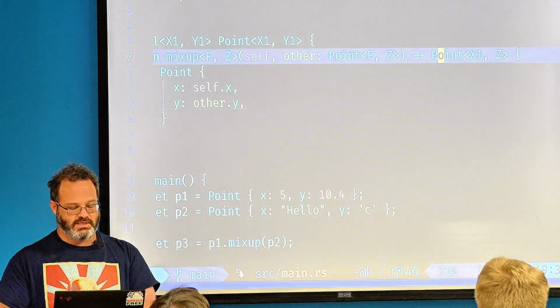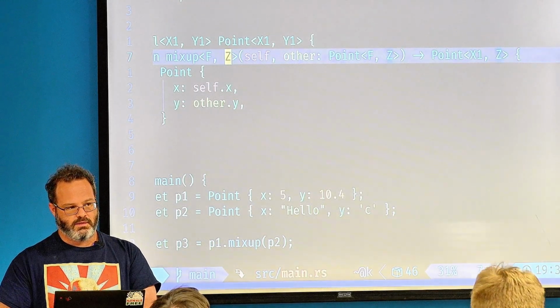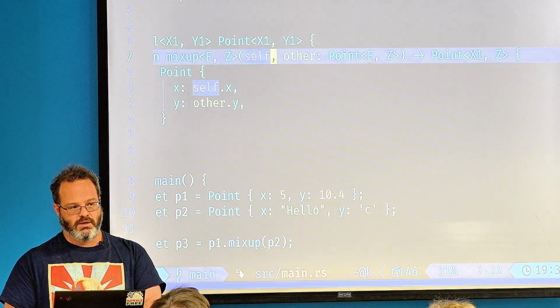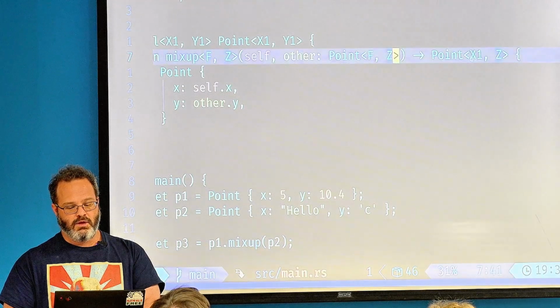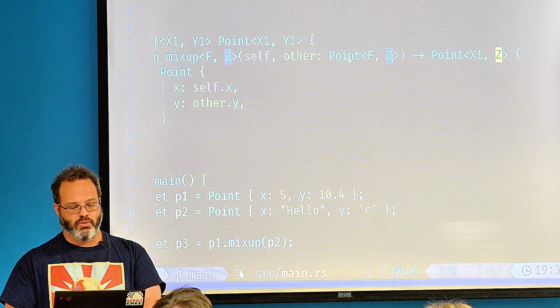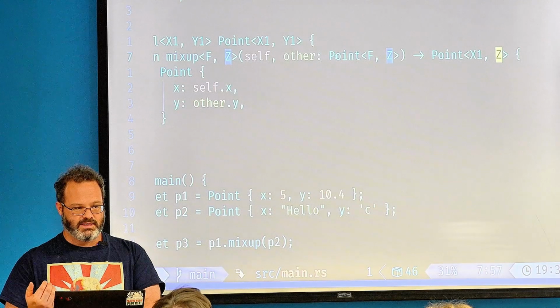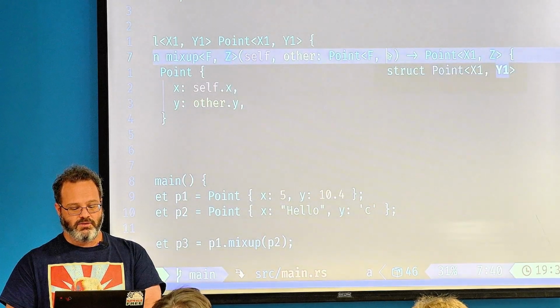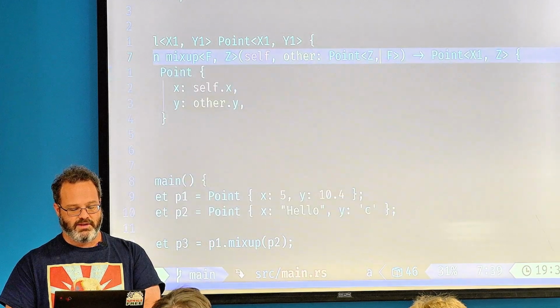So if I want to do here mixup z, f, oh, it has to be the same order. Well, this order here has to define what you're returning. So the point that I'm receiving is typed to f of z. If I want to switch these, I could do that. I could say point z of f here. Now I know this needs to return f. This would also work.